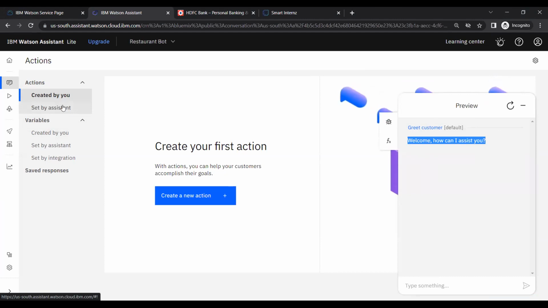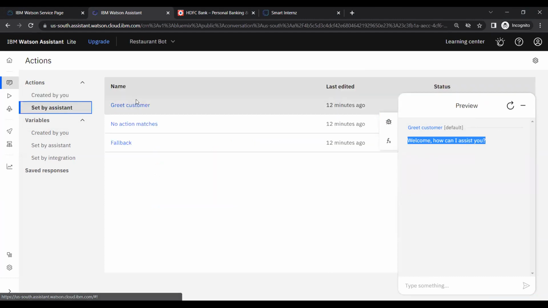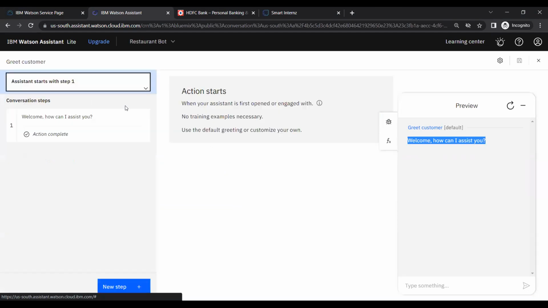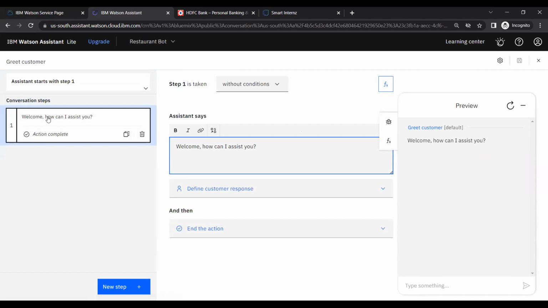So what do I need to do? I have an option, Set by assistant. We have an option called Greet customer. If you go there, this is the very first step, the very first conversation with the user. Once you select Greet customer, you are in the assistant, which starts with step number 1. The action starts when your assistant is first opened or engages the customers, with no training examples and many other things. So you have a conversation step option. Please click on that. Once you click, I want to change it.